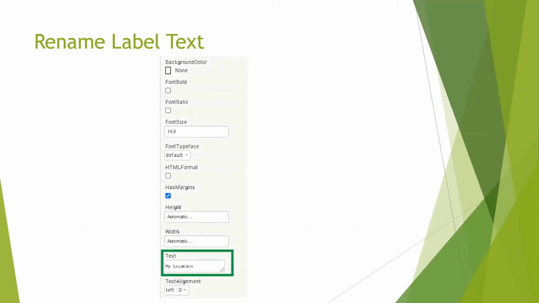Now, let's rename label text. Select Label on the screen. From right side Properties, select Text. Then change its value to My Location.